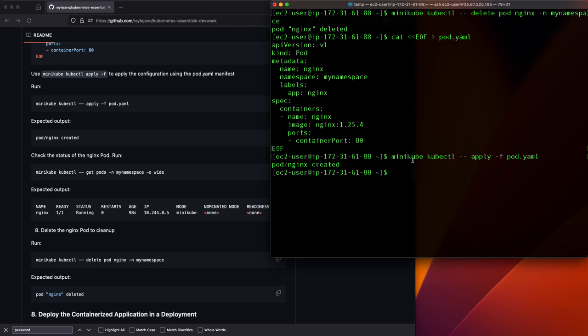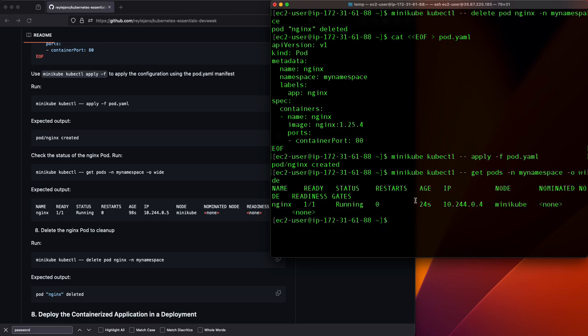Let's check the status of the pod once again. So this is a new pod. We'll do minikube kubectl get pods, and in this case we'll use the short option -n instead of --namespace, my-namespace, and wide, and we'll see this is on 10.244.0.4, and this is about 24 seconds old.